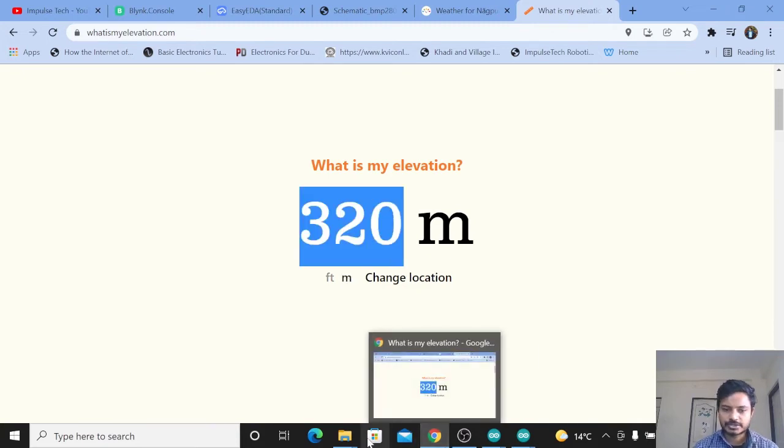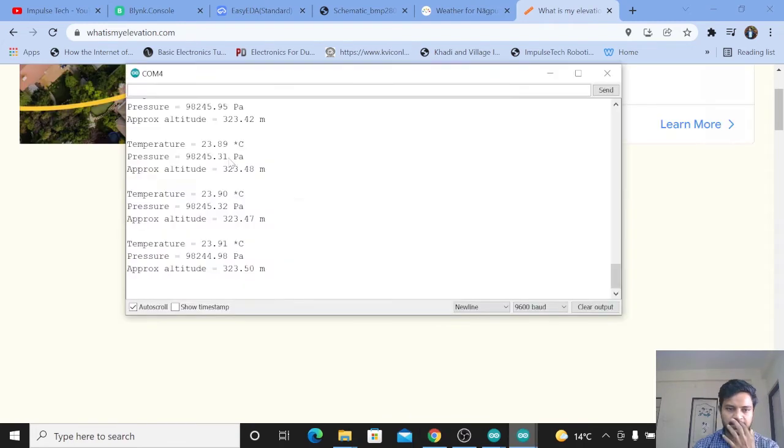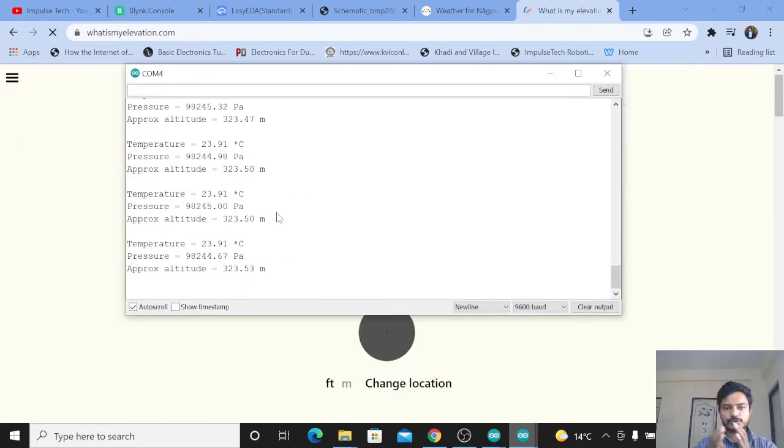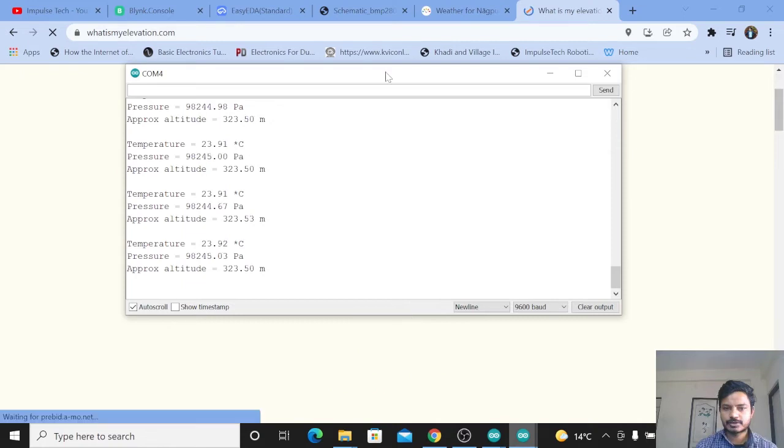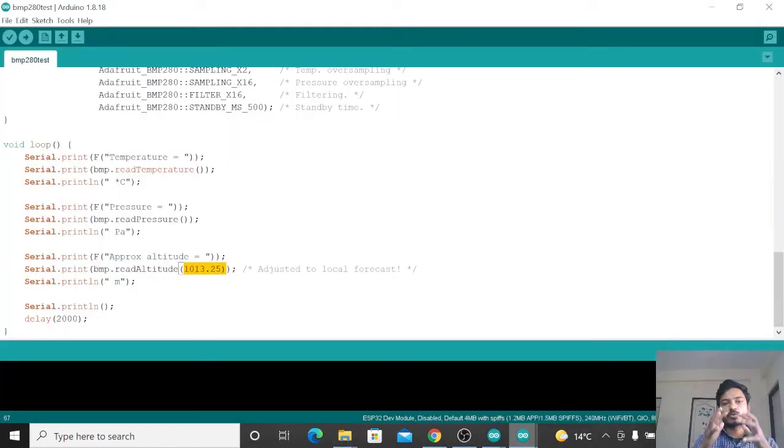And now let's see what are the readings that we are getting. So we are getting 323 meter. Now it's almost close, right? You can see. Now we will see how to get the reading on the Blynk IoT platform.